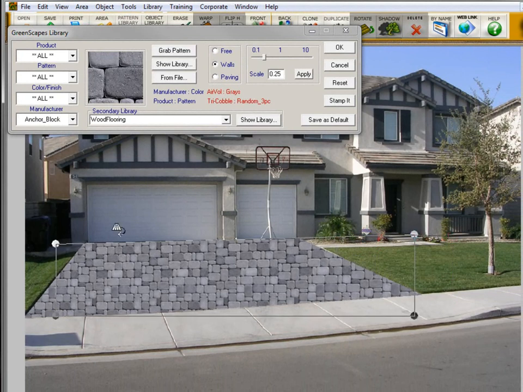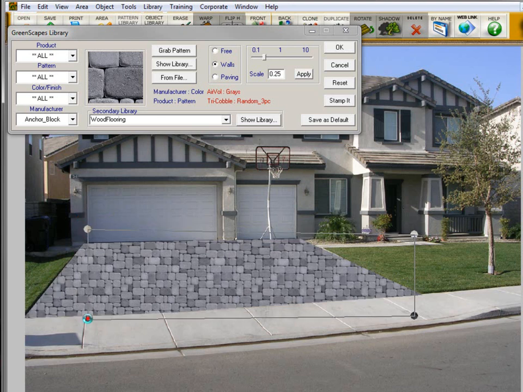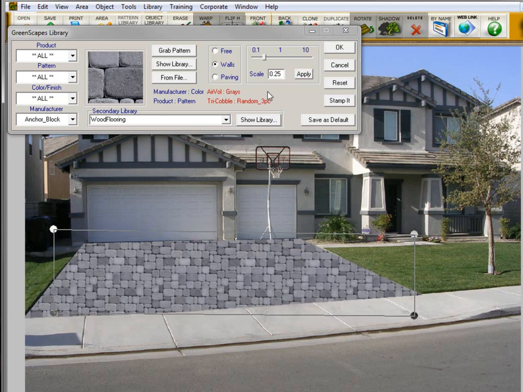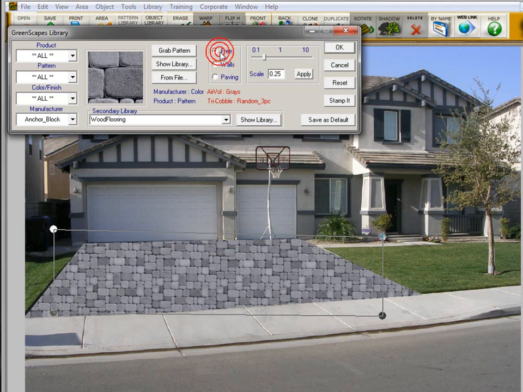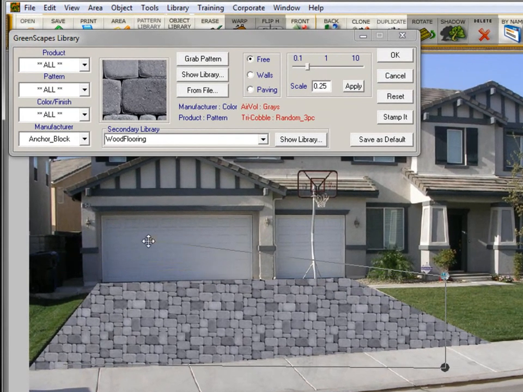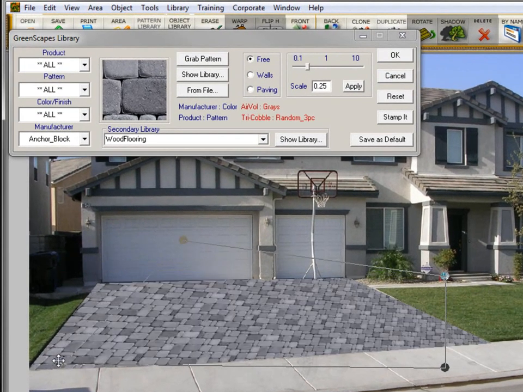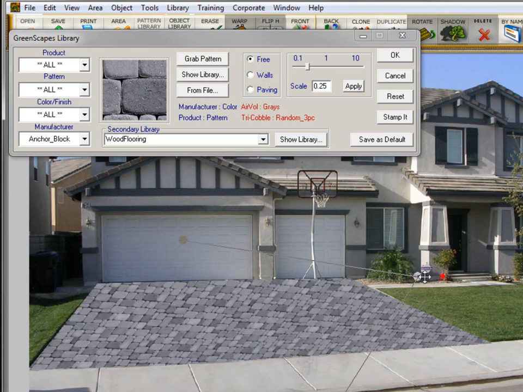This works great with walls. It doesn't work too good with pavers. So if I'm trying to line this up with pavers using the walls feature here, it's not going to ever work. I'll never be able to do it. The other option is free. Free will free up the handles so that they are not connected. Now you notice I could grab this one handle and nothing else moved with it. So everything is free and independent.